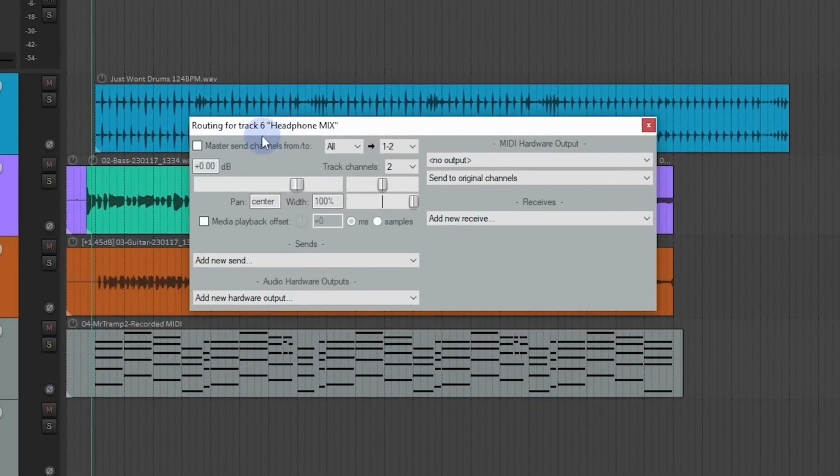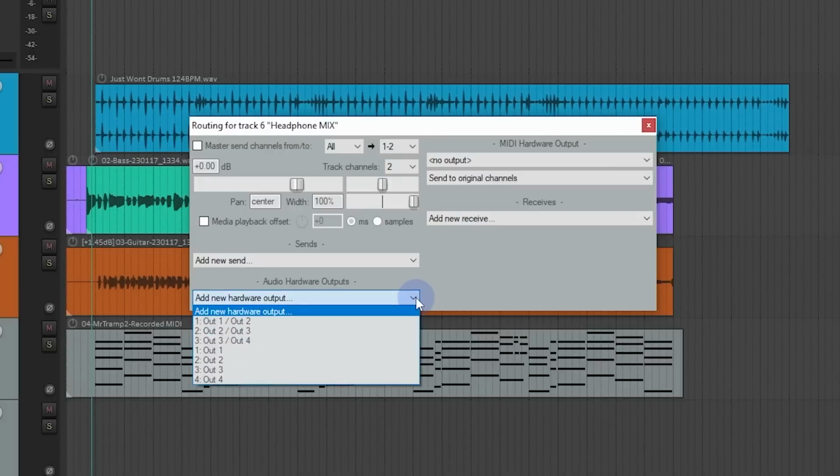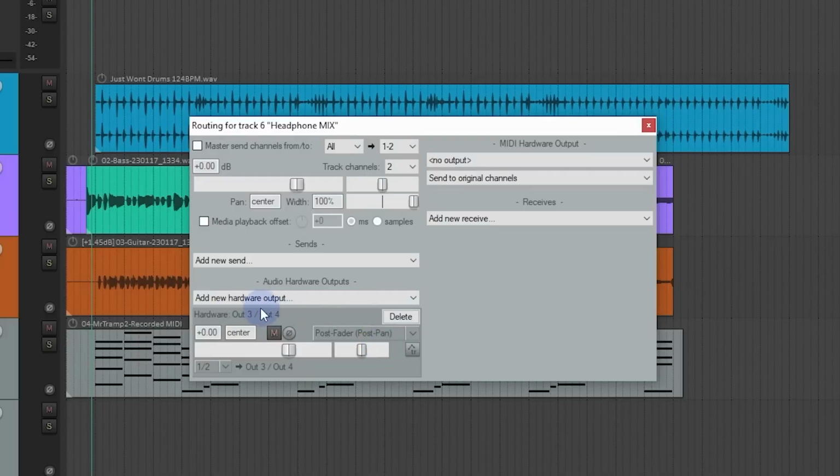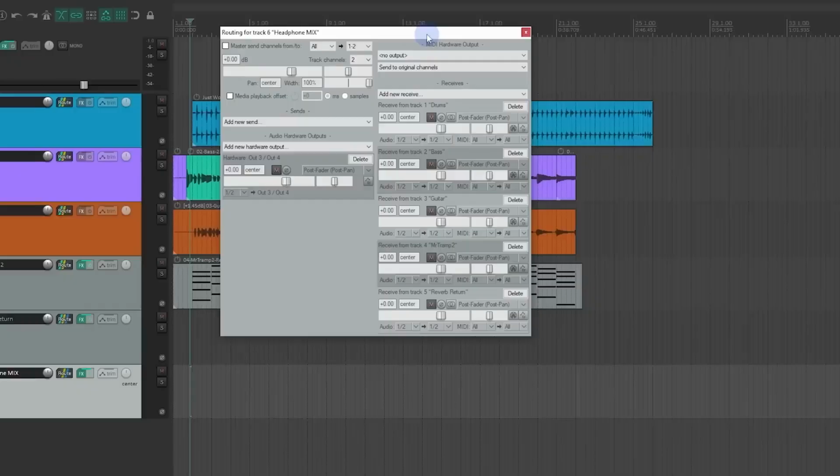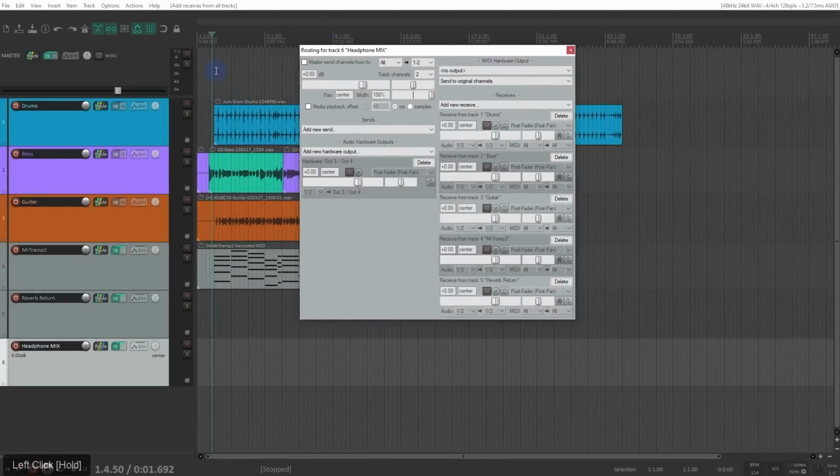Instead, what I want to do is in this routing window here, I want to add a new hardware output. So on my particular audio interface, the Motu M4, I have 4 inputs and 4 outputs. Outputs 1 and 2 are connected to my studio monitors, but outputs 3 and 4 I could have connected to something else like a headphone amplifier. So I'm going to select outputs 3 and 4, and then what I want to do is add receives from all of my tracks. And check out what happens when I play this now.